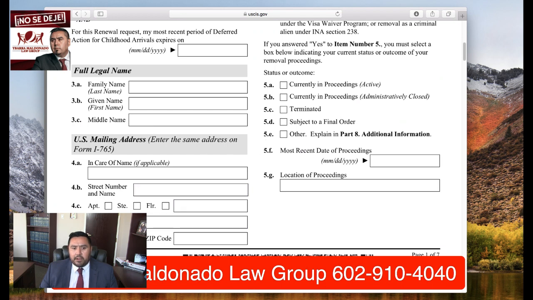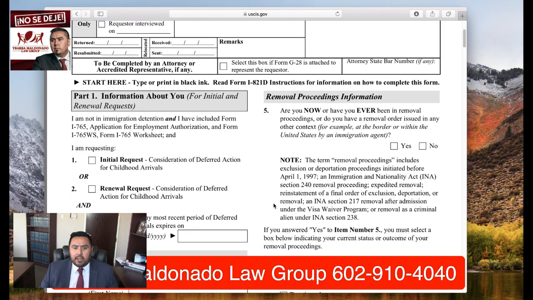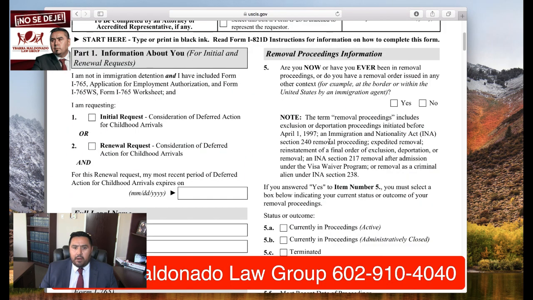You want to make sure you have everything here correctly. If there's an apartment, suite, or floor number, you mark that in and get that down here. Right? Addresses are very, very specific because this is where they'll send you correspondence. This is where they'll eventually send you a work permit as well. So you want to make sure you have those correctly filled out.